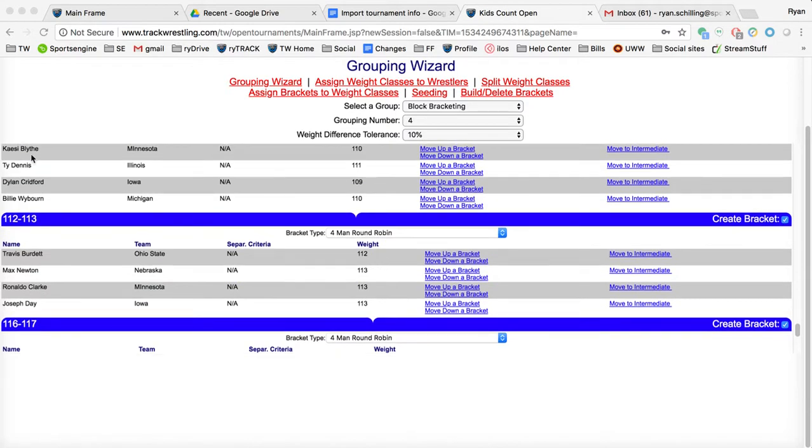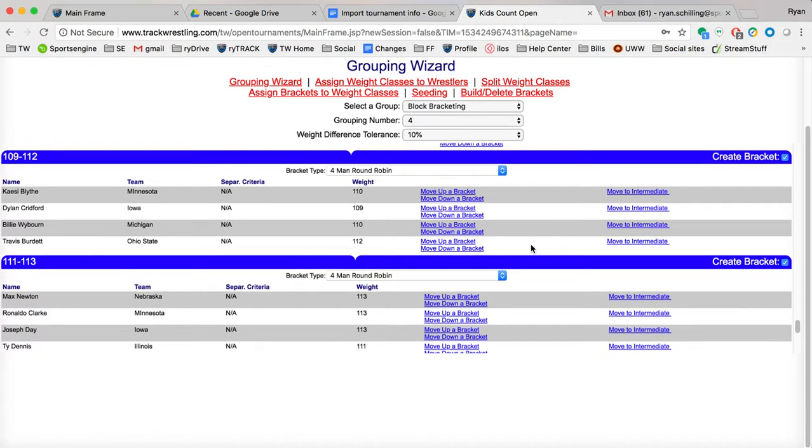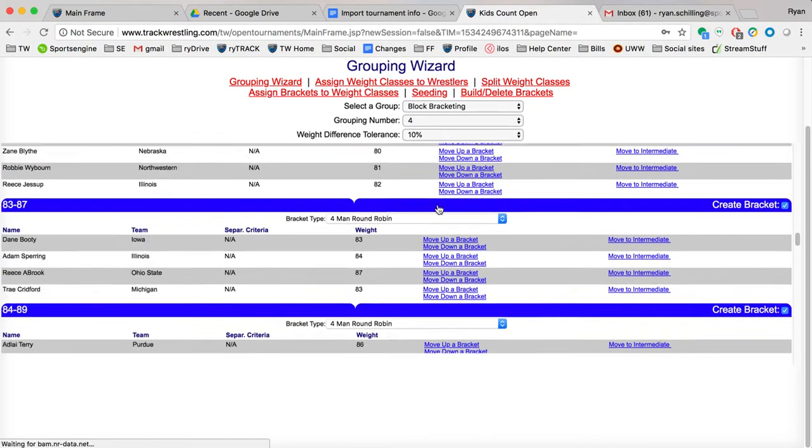But let's say this Ty Dennis, we actually wanted him in this bracket, and we wanted to move one of these guys up. So you find Ty Dennis, and you can hit the move down on bracket button. And then let's say we wanted Travis Burdett back up to this one. So we need to switch those two. We can just use this move up or move down to make those kind of changes. Also, if you need to change groups completely, you can do that.